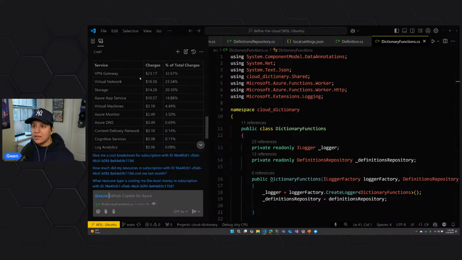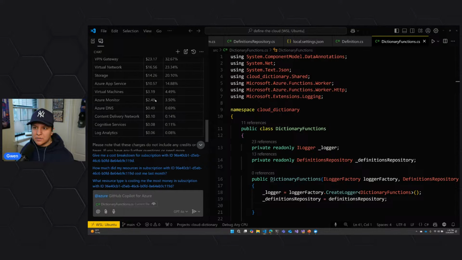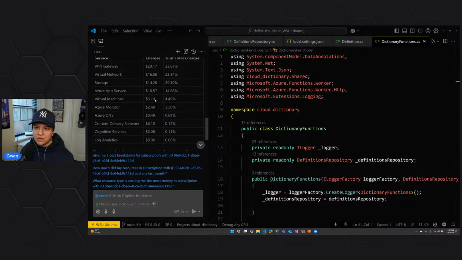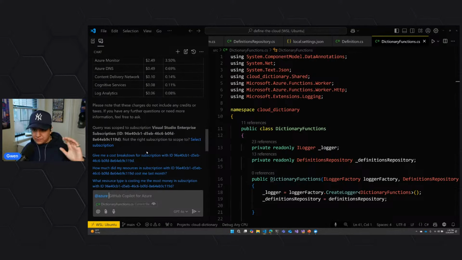So my VPN gateway was $23. And I like that it gives you the percentage. The VNet was $16. The storage was $14. And then our cheapest stuff was cognitive services, interestingly enough. Log analytics, our CDN, DNS, Azure Monitor, pretty cheap. Virtual machine, Azure App Service, storage. Okay, fine, perfect.